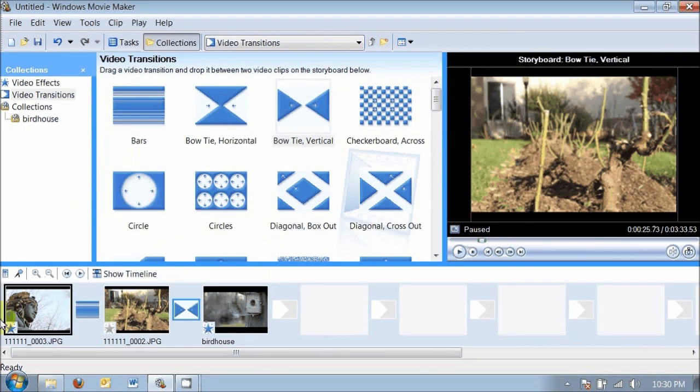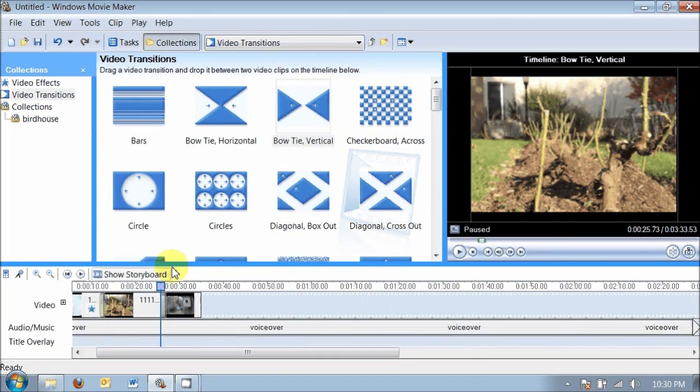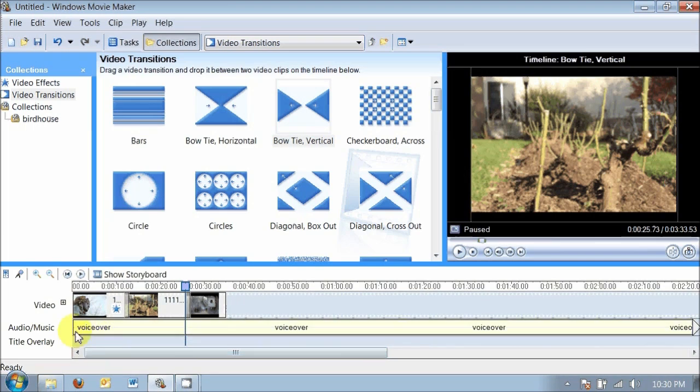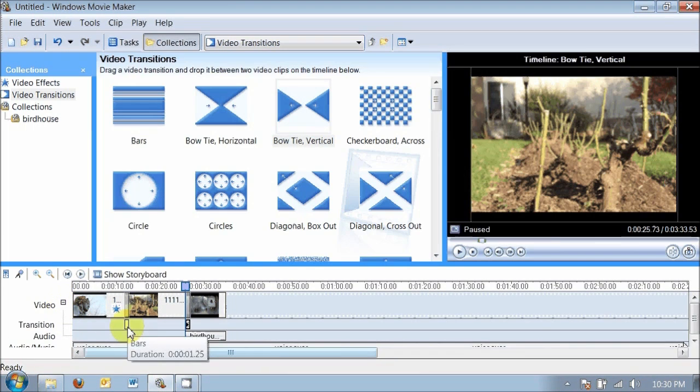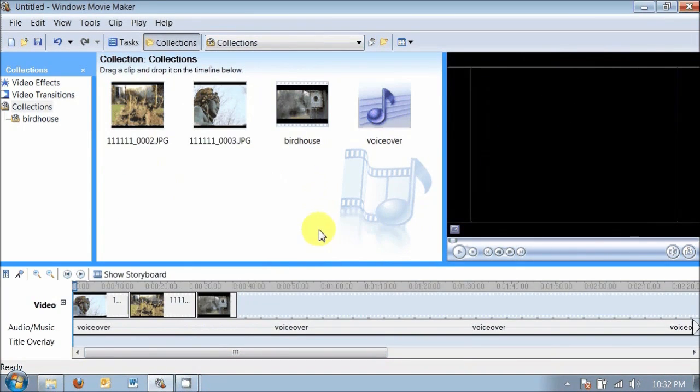Once we have all of our transitions here on the storyboard mode, click on Show Timeline and you'll see all the work that it saved for you. Expand this little box next to the video track. You can see here that there are transitions added onto this timeline. Now, since you are mixing video clips with still pictures that have no sound, you want to pay attention to the volume levels of the video clips, especially because your voiceover will be playing.